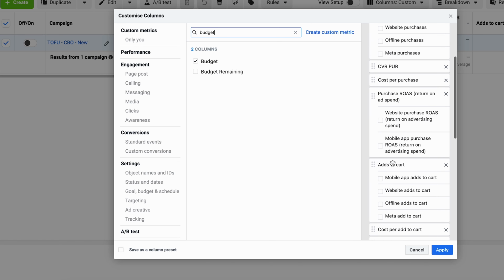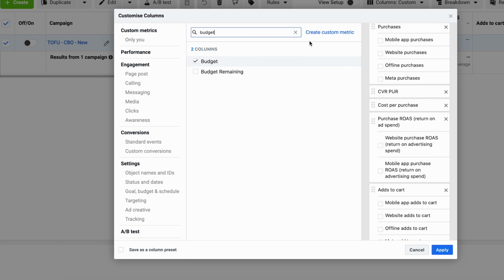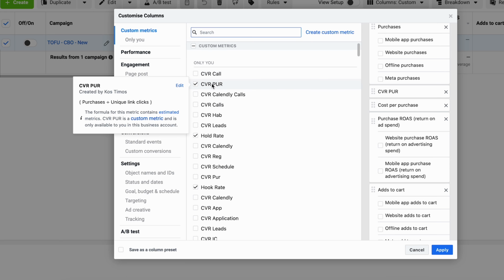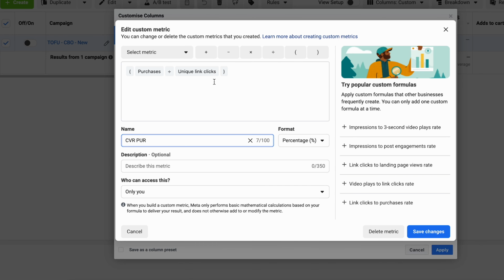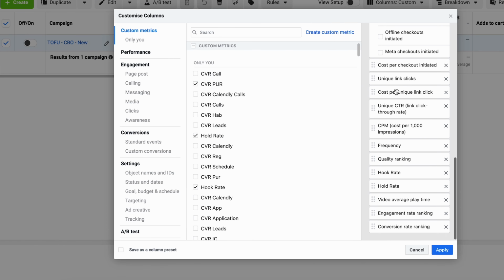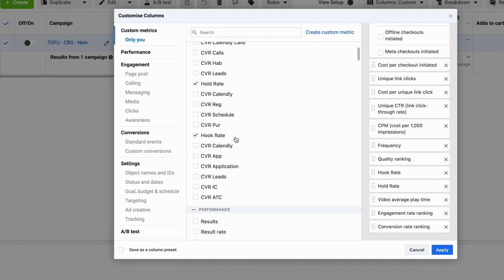There's one tricky one, which is conversion rate purchases. The way to set it up is you create a custom metric. It's not available in the search bar straight away. You want to name it conversion rate purchases, brackets open, purchases divided by unique link clicks, and you select a percentage right there. That's how you're going to get that conversion rate metric. Then the hook rate.